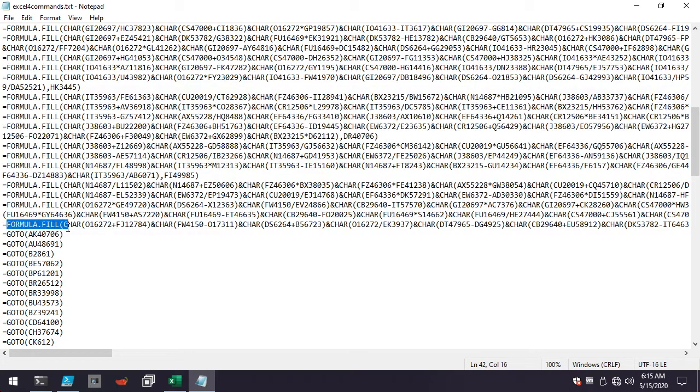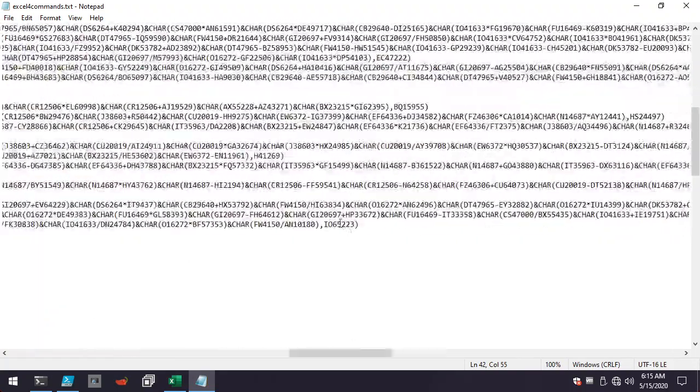So formula fill, so maybe fill the contents of a cell to something, right? We have all these character commands which appear to do various kinds of math, right? So take the contents of this cell plus the contents of this cell and cast it as a character, and then concatenate it to the result of this character that's calculated. And then over here at the very end, the resulting concatenated or deobfuscated string is then saved to this particular cell.